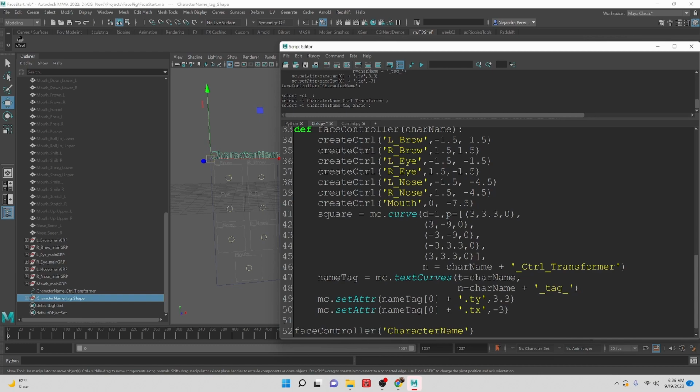So what we're going to say is mc.parent. There we go. I think the child goes first and then the parent. We'll see right now. So the child is going to be name tag, and the parent's going to be square.